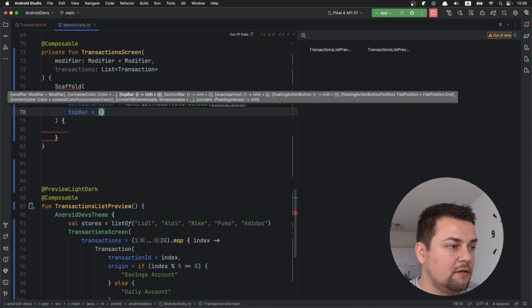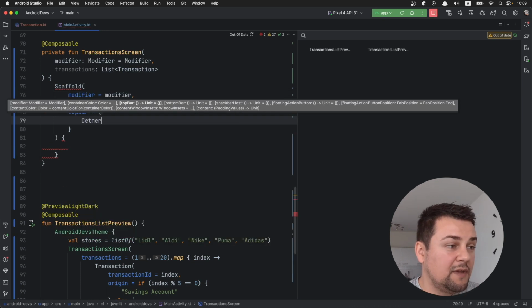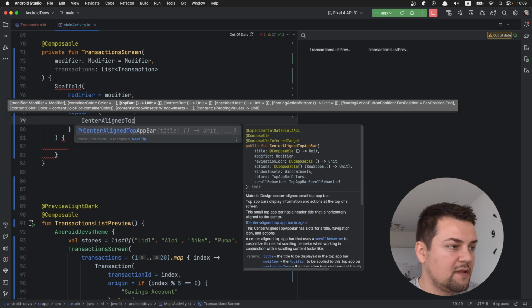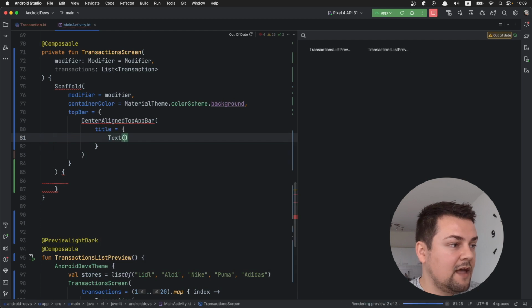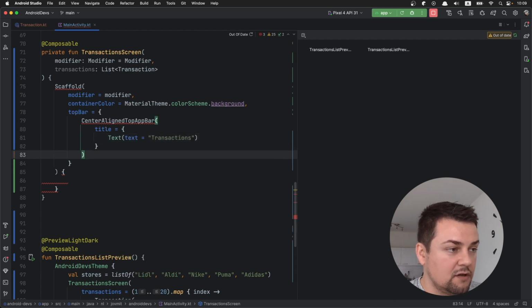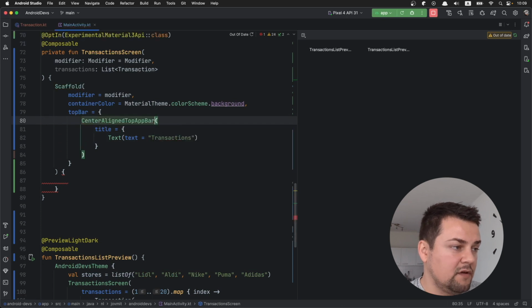Finally, I'll apply a top bar to the scaffold that will apply a nice header on the top describing what this screen stands for. In this case, we are displaying a list of transactions, and this time I'm hard coding the title, which is fine for the sake of this tutorial. Otherwise, it should be coming from the string resources.